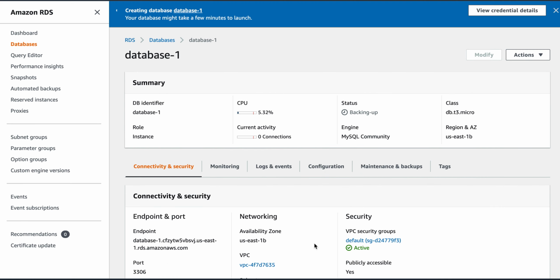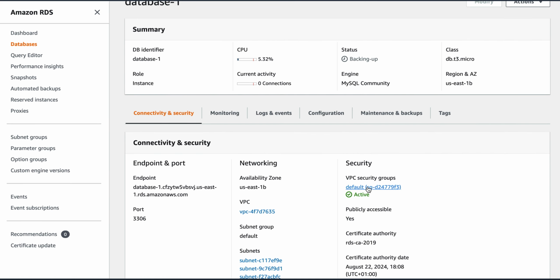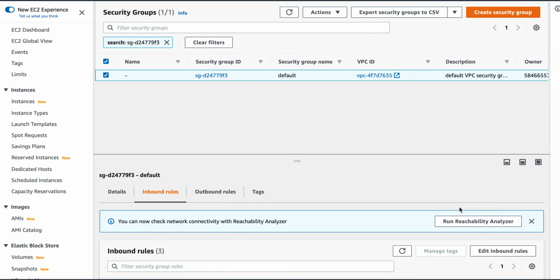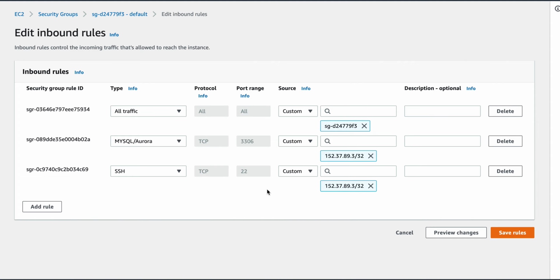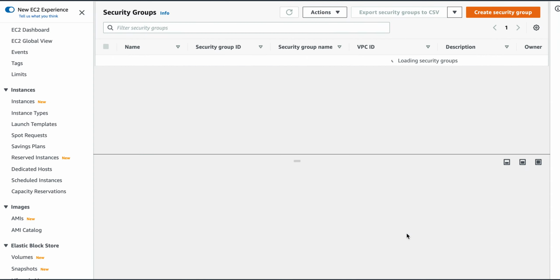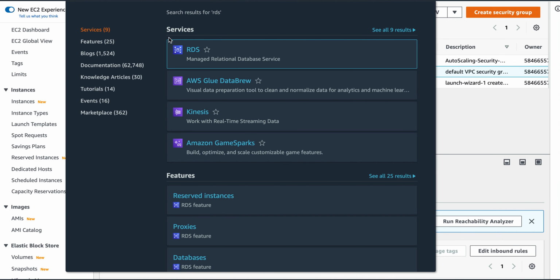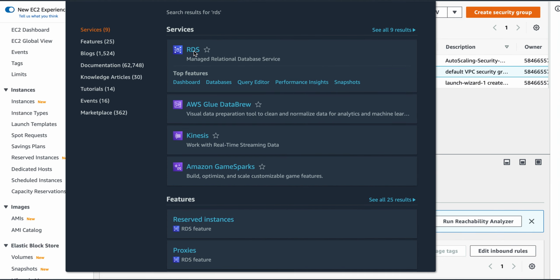And this is the connectivity, and this is the security group. Let me check the inbound rules. I have enabled the IP for my laptop, I've allowed access to my laptop actually, sorry. I'll go back to RDS now.